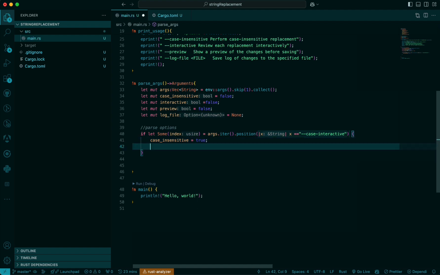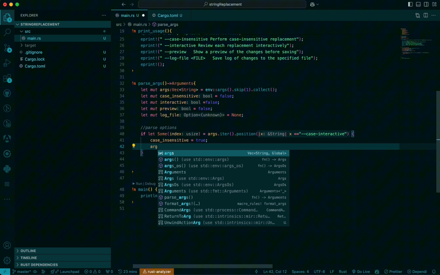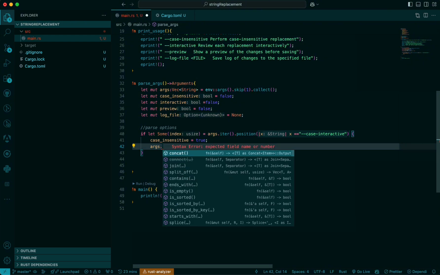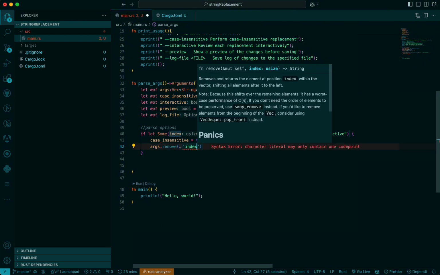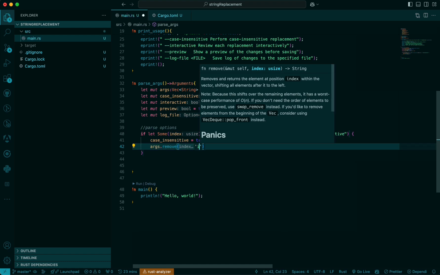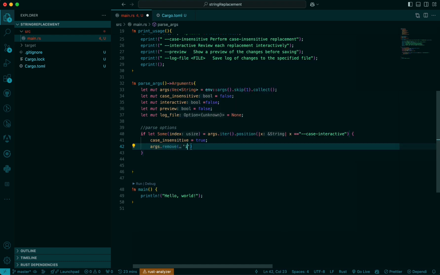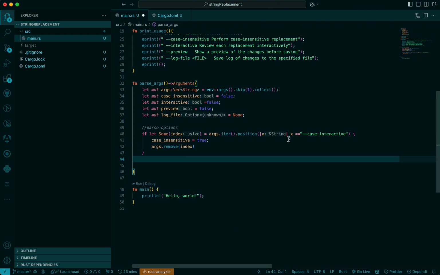Okay, and then we are going to remove it from the argument. We are going to say remove index. Okay, so yeah, that's what we want to do. So if it is there, we set this case sensitive to true. Then after, we want to remove it, right?